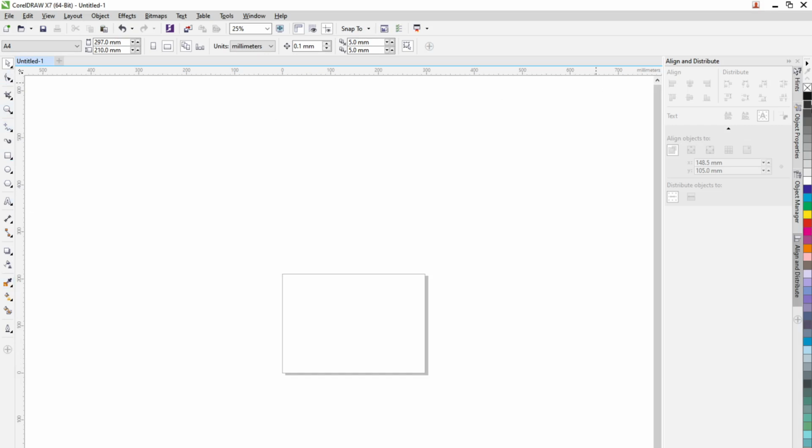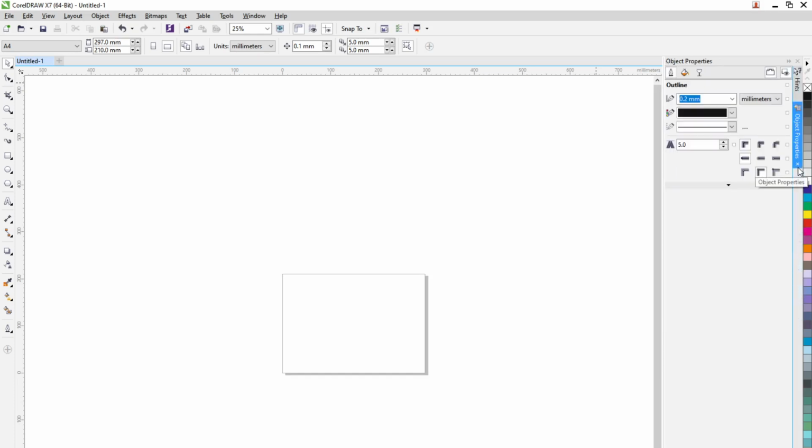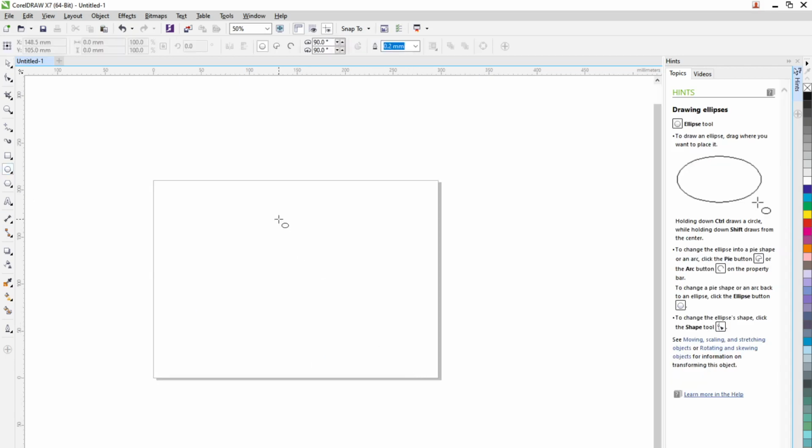Yes. On the right side we see some panels are available over here now. What I am doing, I am closing all these panels. By default, you will see one option, that is Hint. Can you see the hint option here? Hint is nothing but whenever you are using any tool, it will give you a hint here about what we can do with the tool.